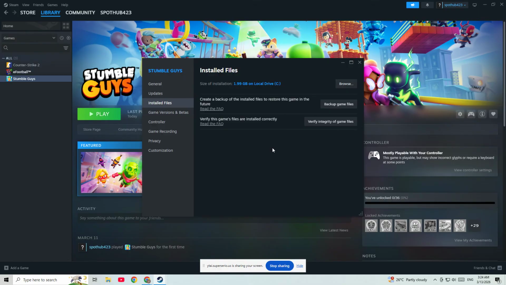Here you will see a button labeled Verify Integrity of Game Files. Click this button. What Steam is doing now is scanning every single file in your game directory and comparing it to the official versions on the Steam servers. If it finds any files that are corrupted, missing, or indeed locked, Steam will automatically download fresh copies and replace the problematic ones. This process can take a few minutes depending on the size of the game and your drive speed, so just let it run until it reaches 100% completion.